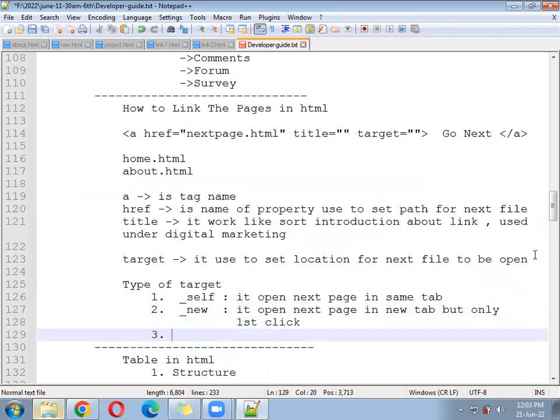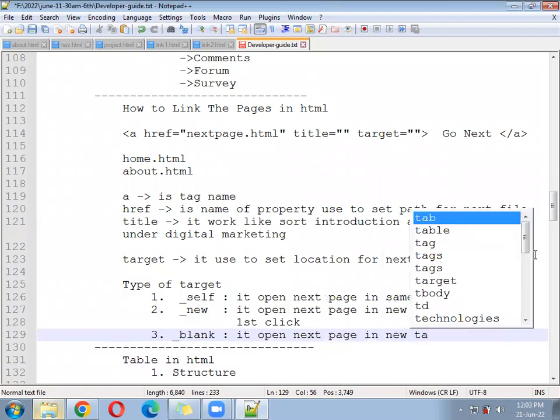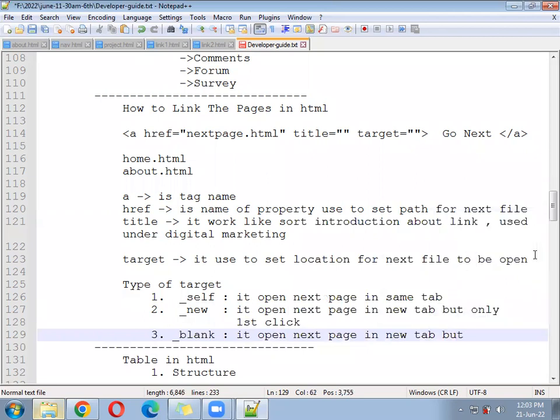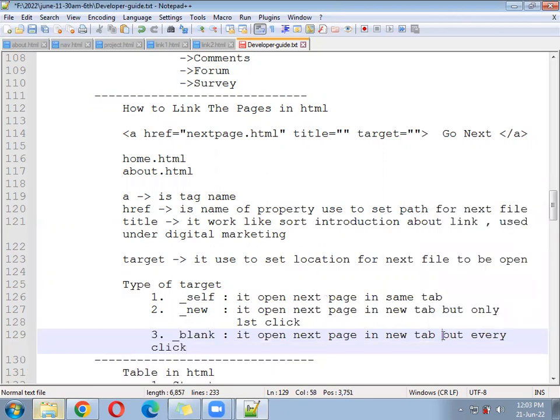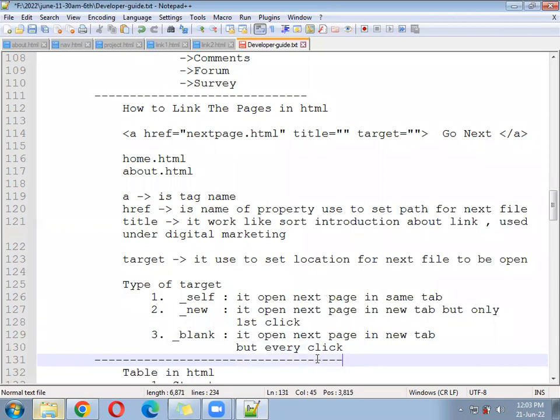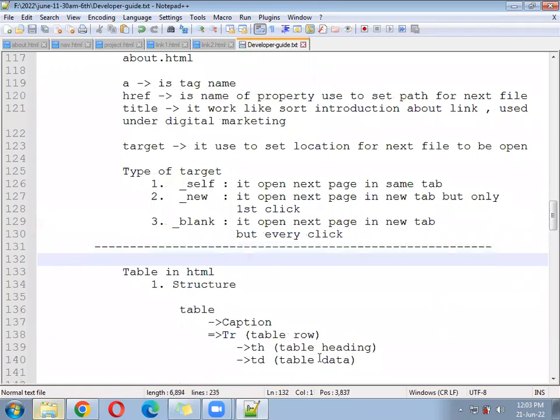Third one, underscore blank. It opens the next page in a new tab, but on every click. Whenever we click, it opens a new tab.